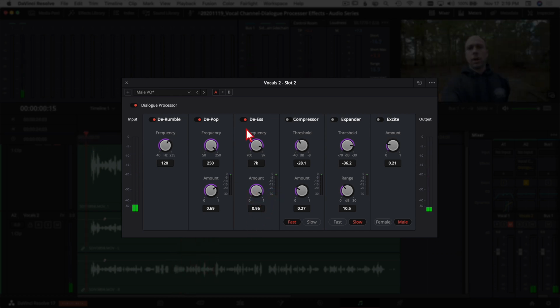So I can see it's working. I'm actually going to turn it off, play through a little, and then turn it on and see if we can hear a difference here.